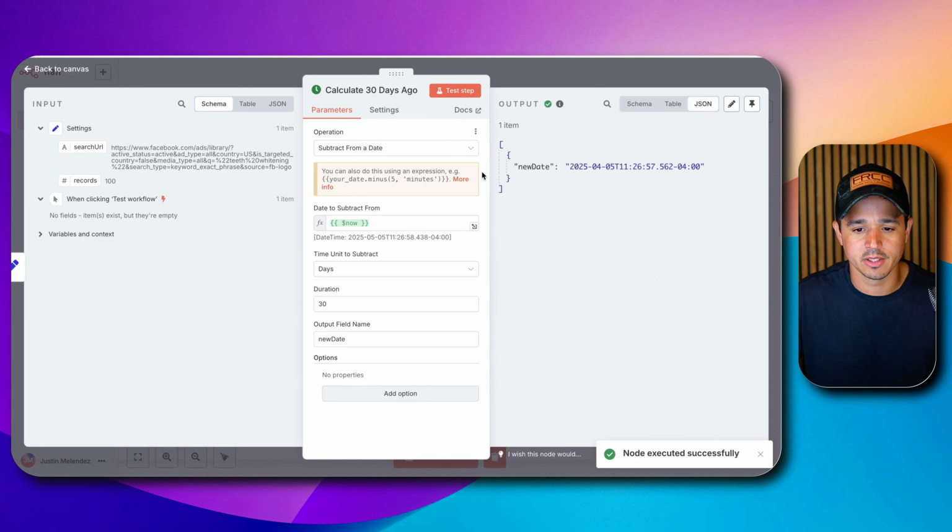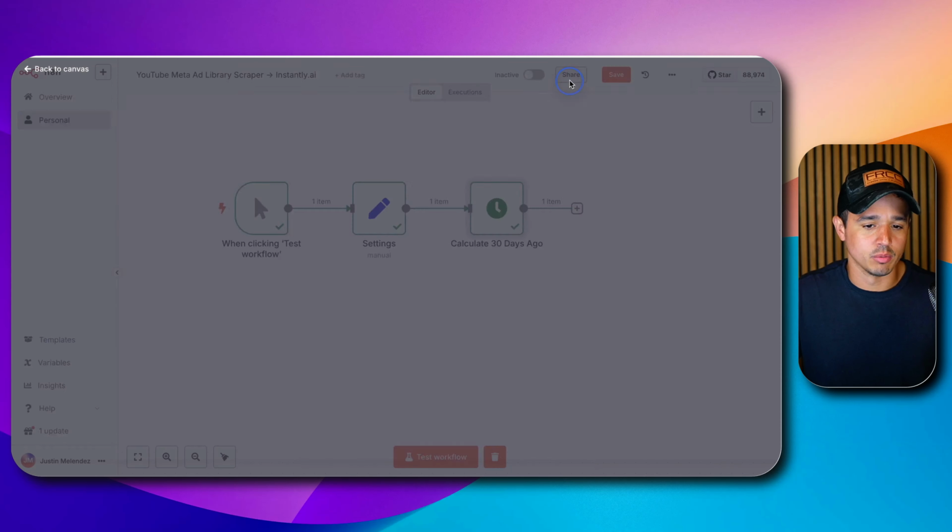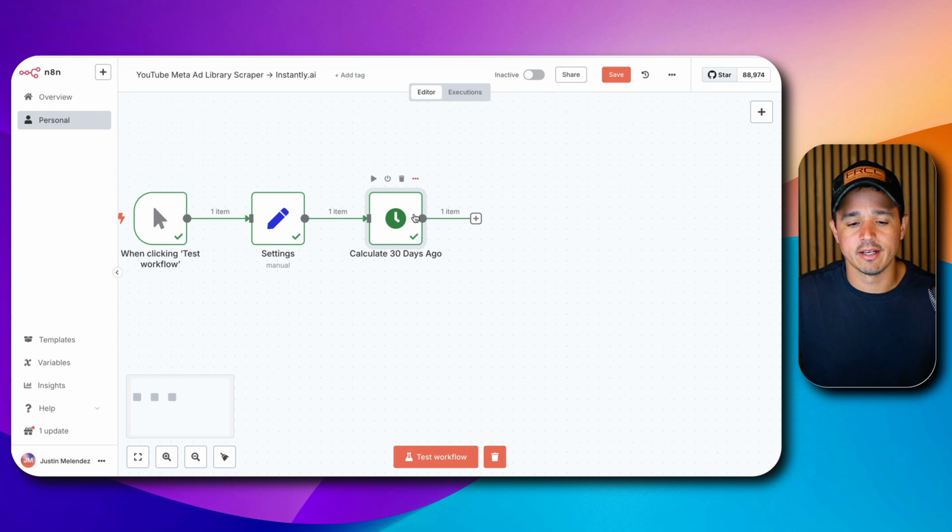So we're going to test this step. And here we go. Today is May 5th. And so April 5th was 30 days ago. Perfect. Awesome. So now we have our 30-day window. We have now, and then we have the 30-day window.